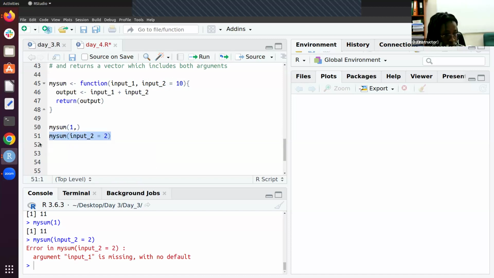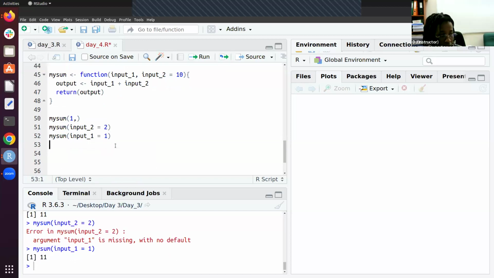But we saw that if I put input 1, it doesn't give me an error, right? Because if I just put input 1 without input 2, it's automatically going to use the input 2 value as being 10. But for the case of line 51, if I just include input 2 only, it doesn't know what input 1 is, so it gets confused.